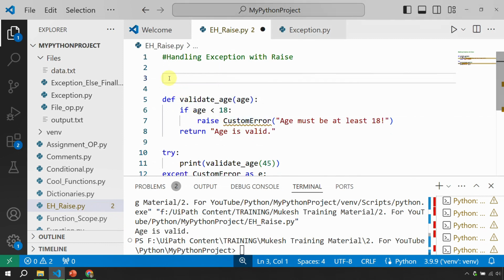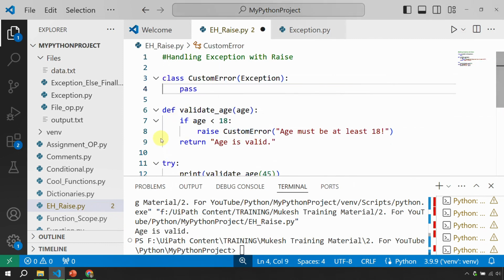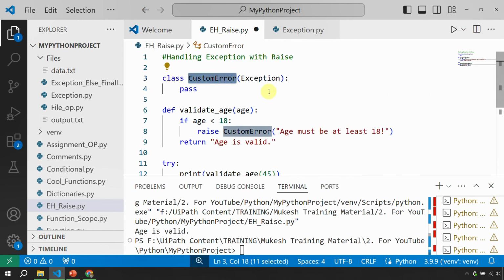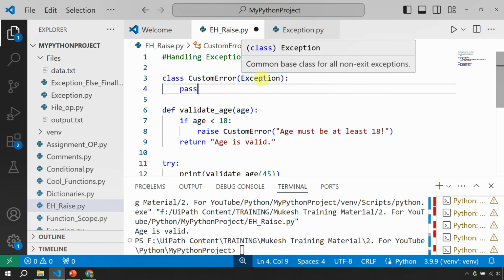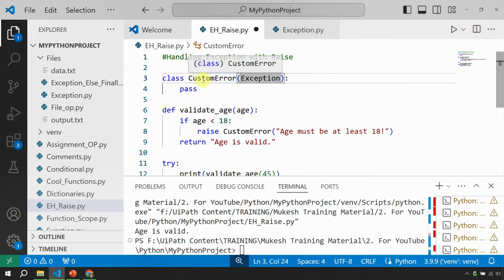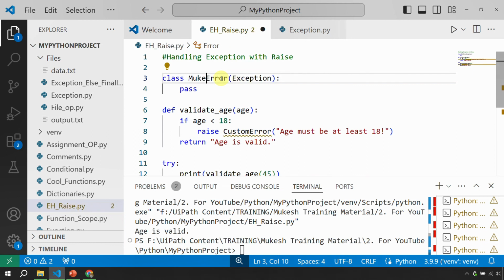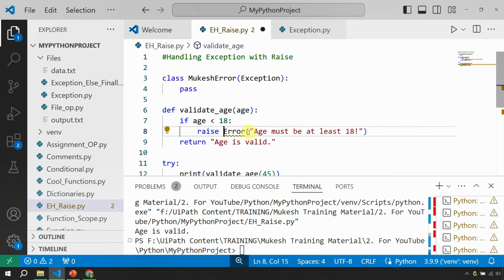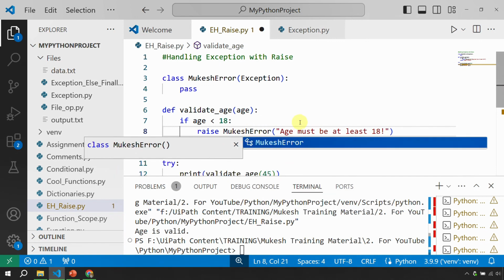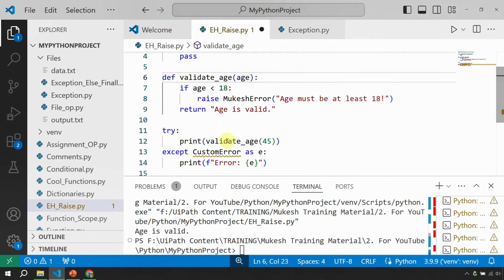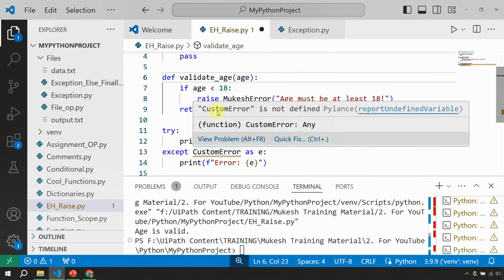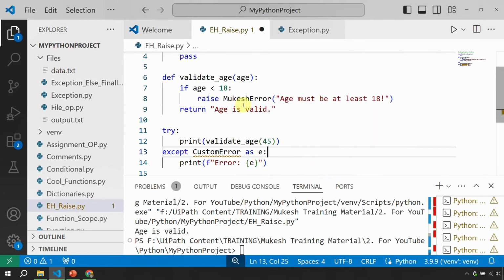So I just tell Python that you have a class which is a custom error and which would be of exception type. So now it understands. Now instead of this custom error, I say I want to raise something which is called Mukesh error, whenever you find this, right? So now when this program runs, it will actually generate something called Mukesh error.